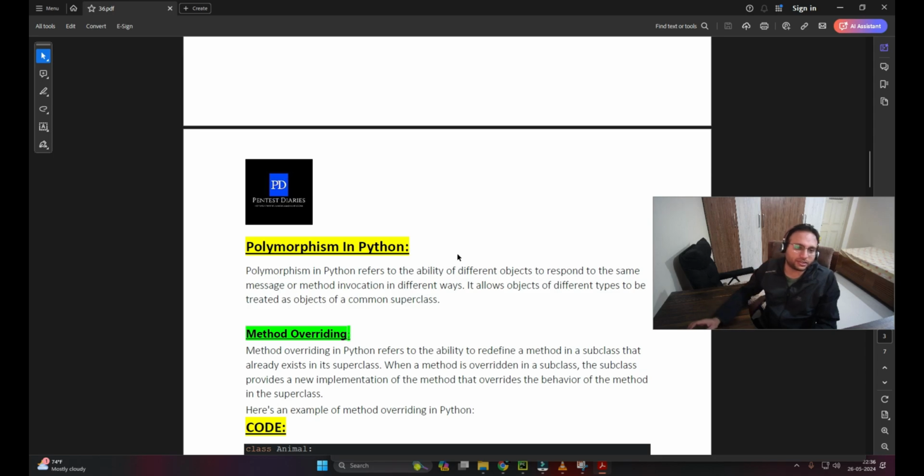Going further, talking about polymorphism, what exactly is polymorphism? Polymorphism in Python refers to the ability of different objects to respond to the same message. On a larger scale, it's a straightforward single-line statement: whenever we want something to respond, we want it to respond in a different way.